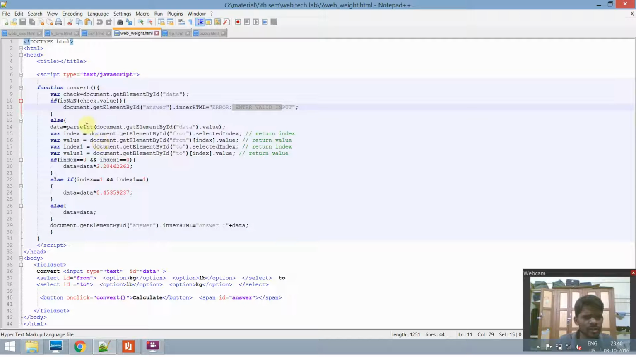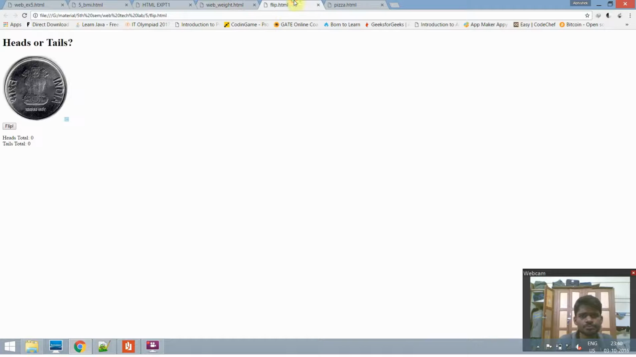So that value will be taken. So if directly value equals index, what we are going to multiply is the constant value we have, and we will store it in data. Finally, we will display it over here. Let's move to the next question.